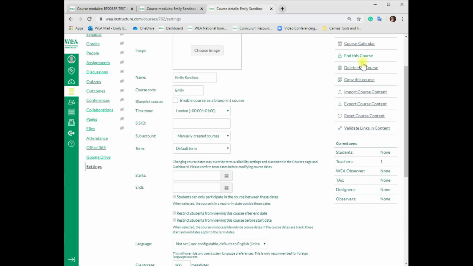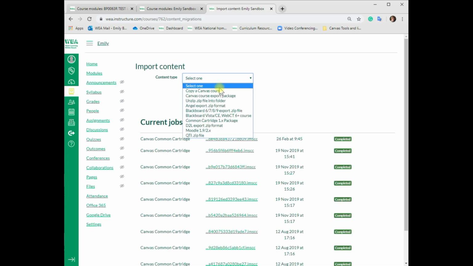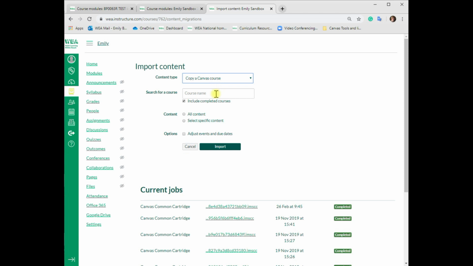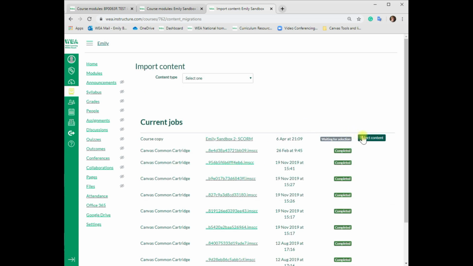So I'm just going to go to import course content, and I'm going to copy a Canvas course. And the course I'm copying from is called Emily Sandbox SCORM 2. So I had 2. So that's my second one. And I'm going to copy select specific content, and I'm going to import it.